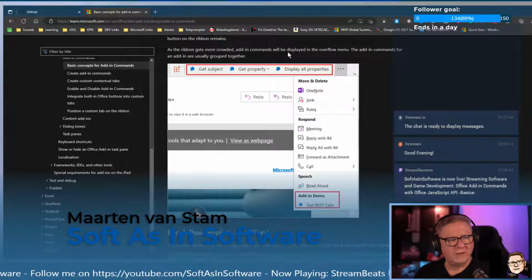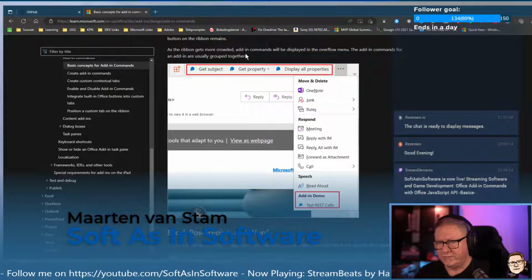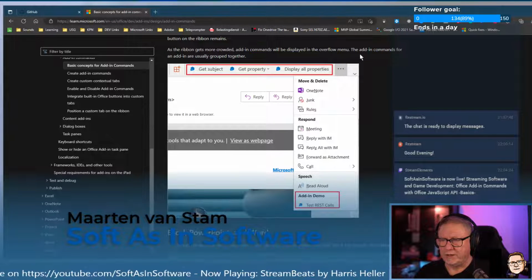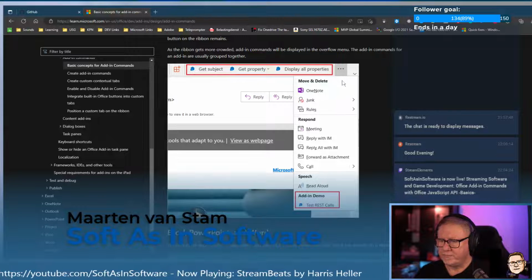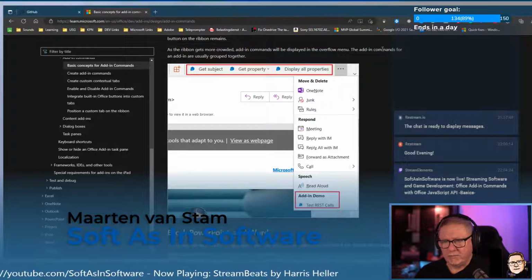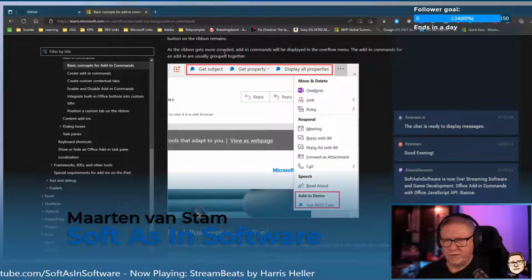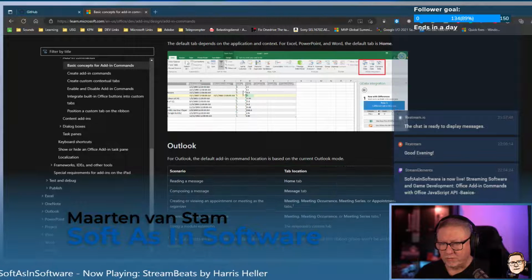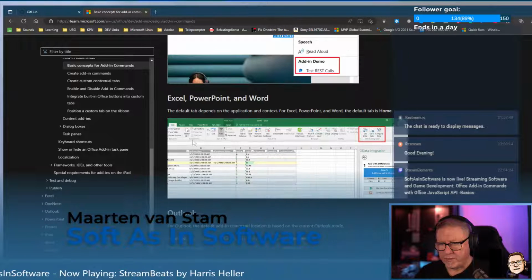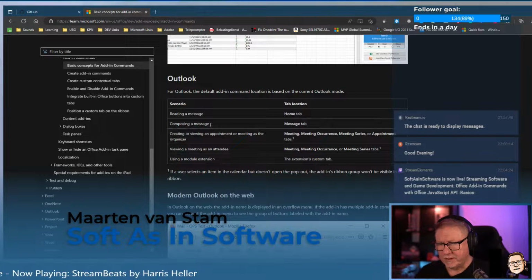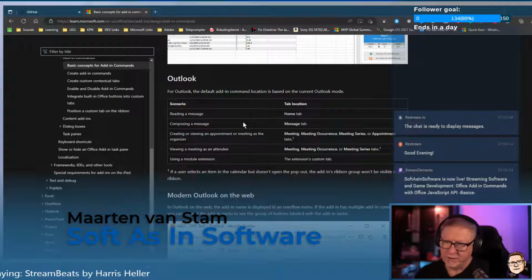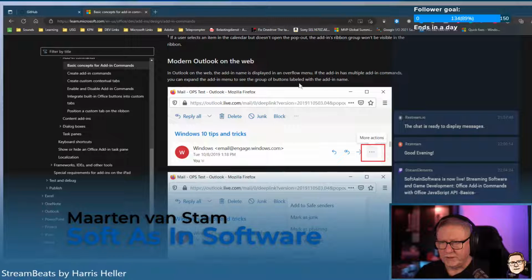Personally, I'm not a fan of the simplified ribbon. As the ribbon gets more crowded, add-in commands will be displayed in the overflow menu. The add-in commands for an add-in are usually grouped together. Excel, PowerPoint and Word. There's a picture of Excel, Outlook reading a message, the Home tab, composing a message tab. Let's focus on Word and Excel for now.